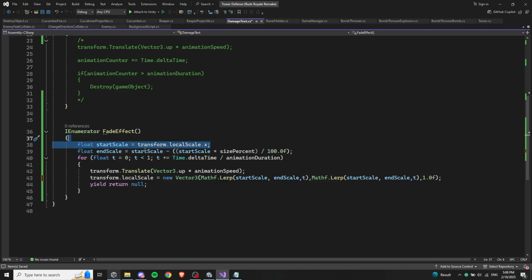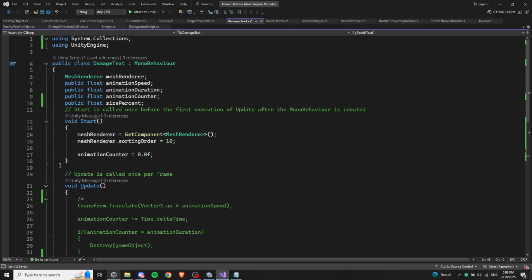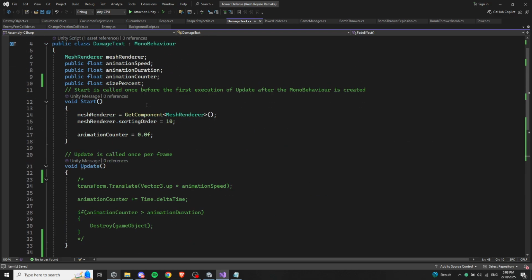So that is for the scale, but now we want to, after we finish this for, we want to fade that color. And for that, we'll need, let me see which component we need actually. It's either the mesh renderer or the text mesh.